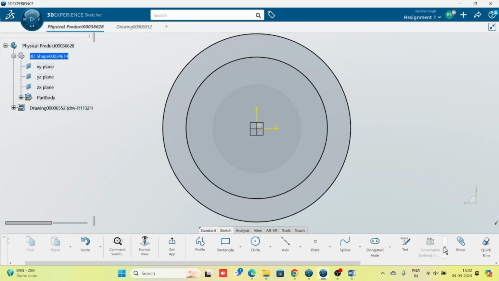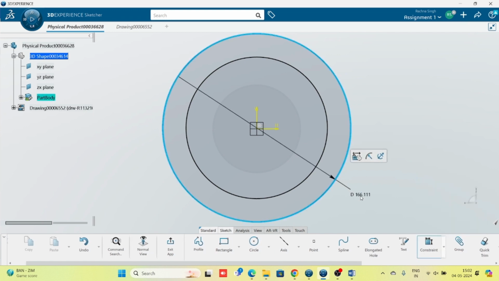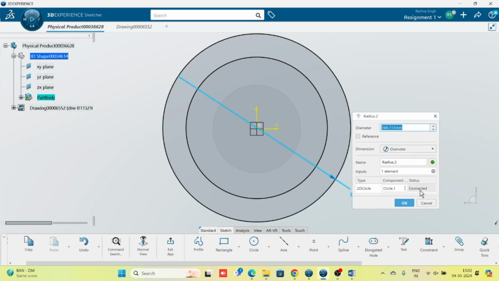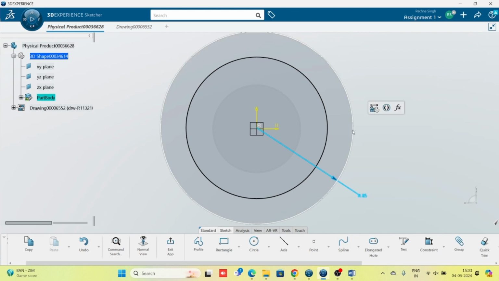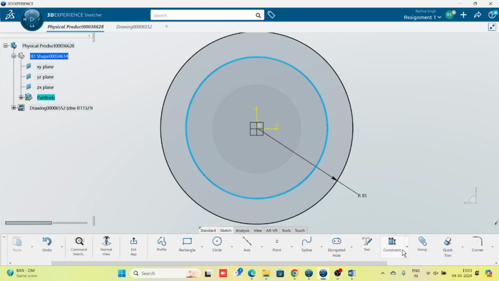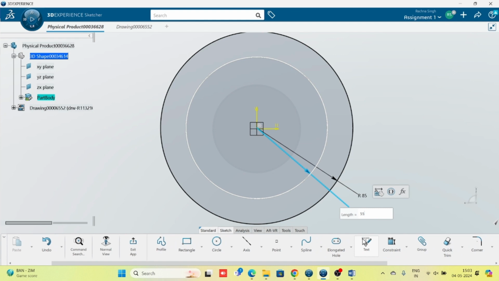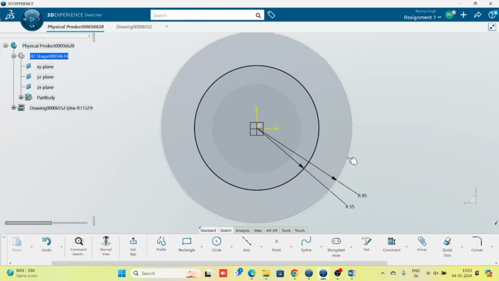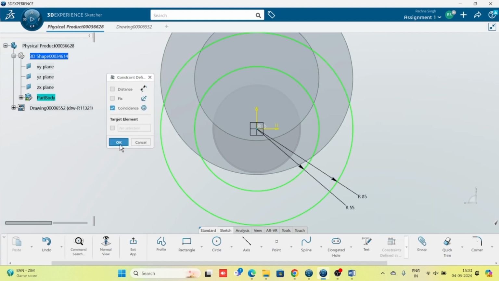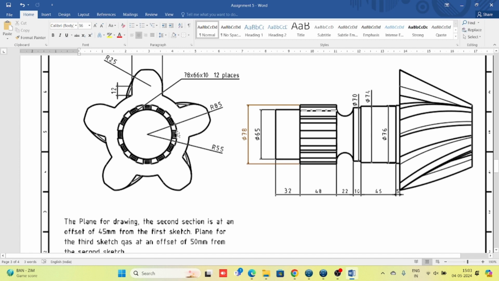So what I'll do, I'll just come to the constraint tab. This is diameter, but I need to give radius, so I'll just double click and we'll define radius, and radius is 85. Clear? Now the second one, radius is 55. Clear? Now you can see it is not in the center, so I'll just select this, press Ctrl button, select the center of this and make it coincidence. Clear? So the circle is ready.